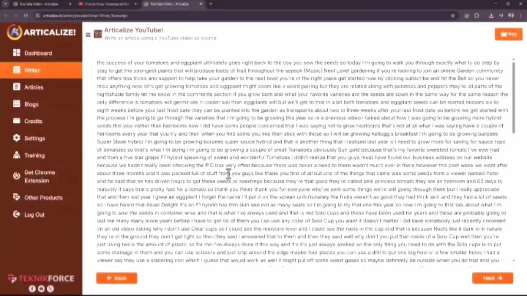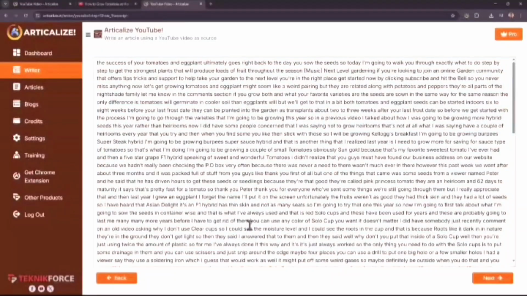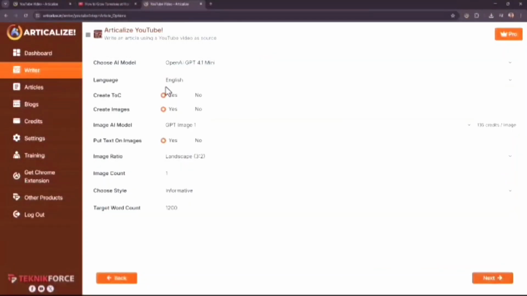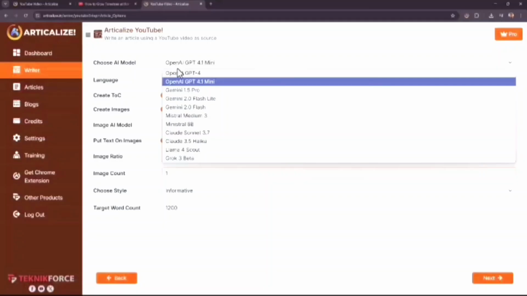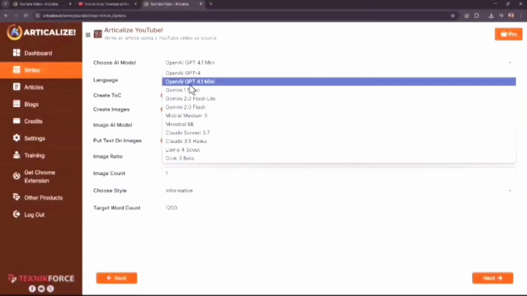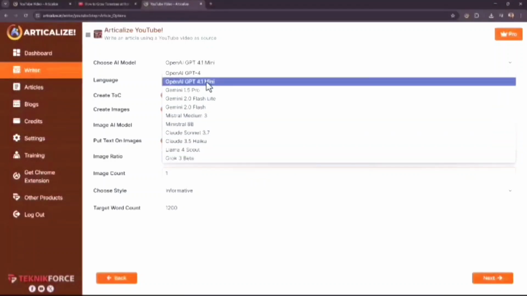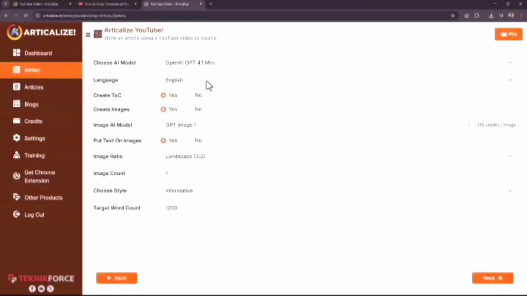And you will see right in YouTube, you've got the transcript right over here. Now, if you want, you can modify it. Otherwise, just click on Next. And then you got many options. You can choose the AI model that you want to use to write the article. And you can see it's got all of the latest and the best AI models. For this, I'm going to use GPT 4.1 mini.